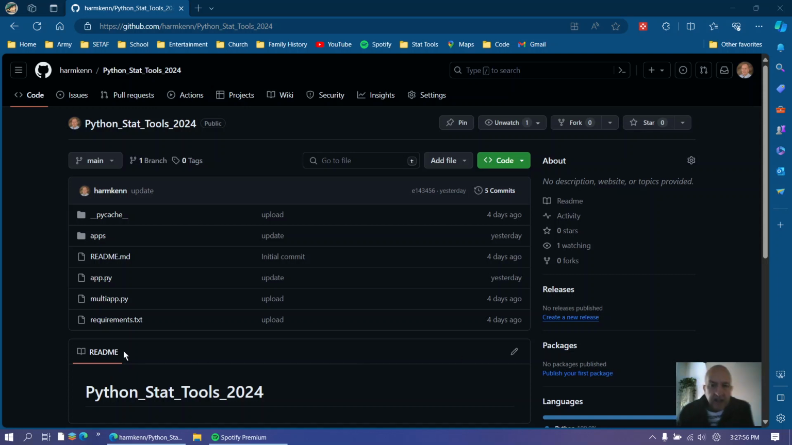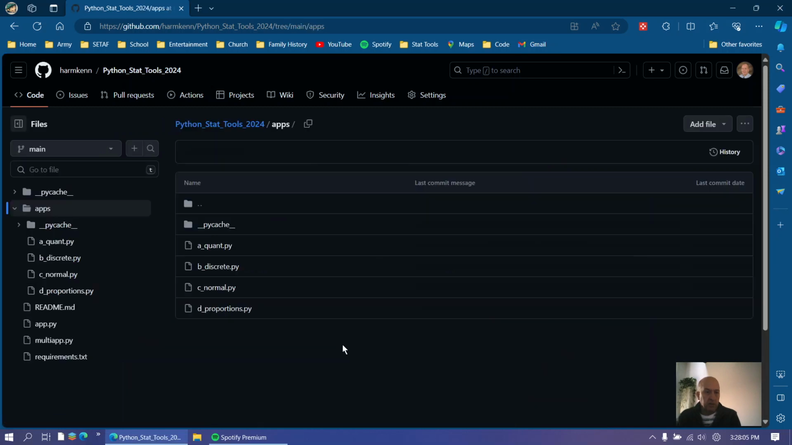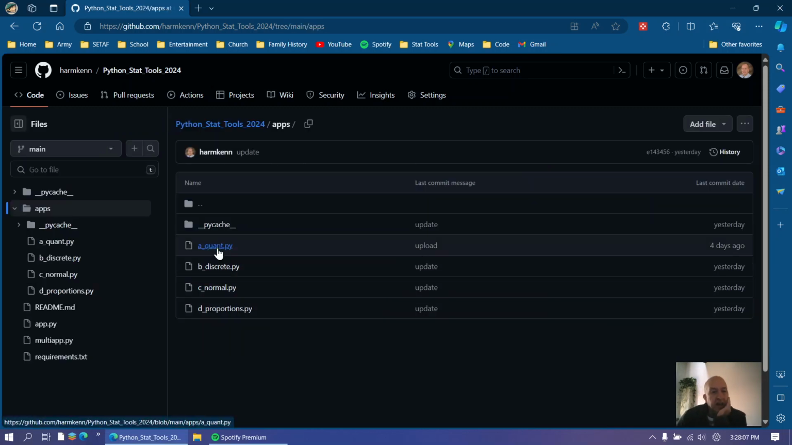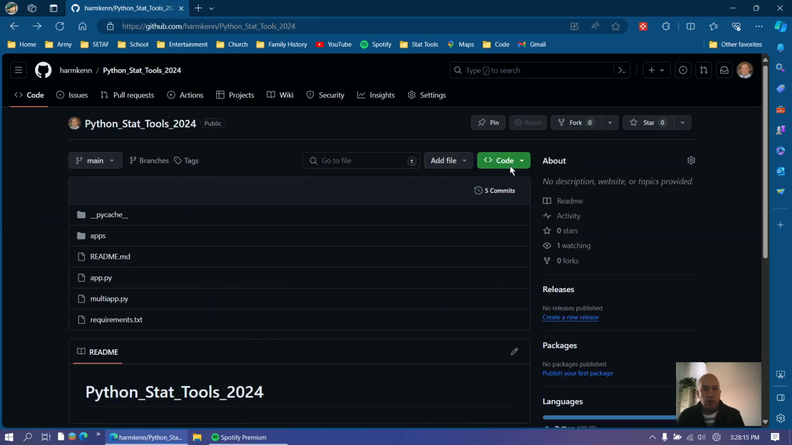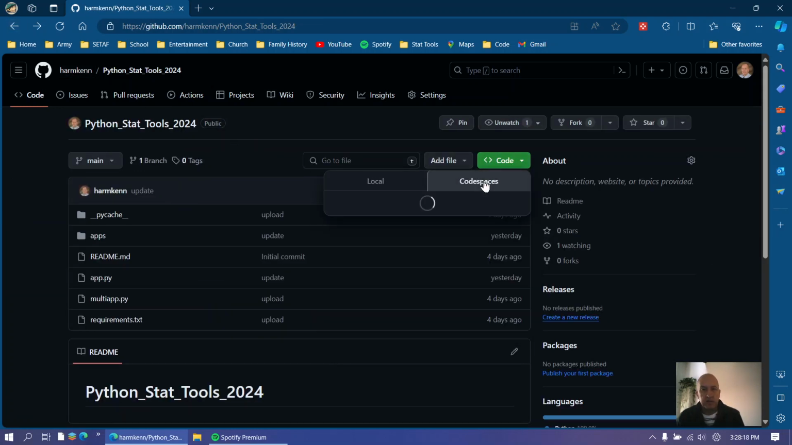Okay, let's add the next tab to our stat tools. Here I am in GitHub with my new repository, and I have 4 tabs in already. We're going to add the 5th tab in. Let's go back and I will open up the code space.